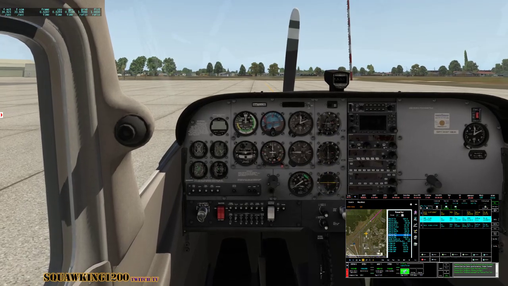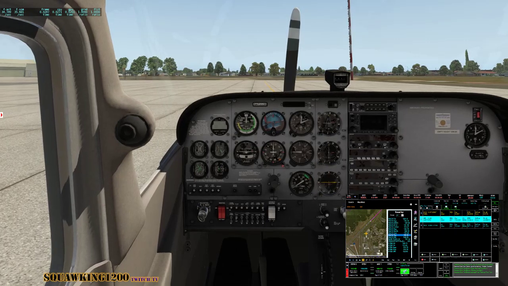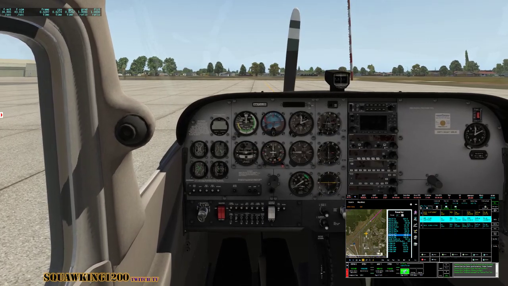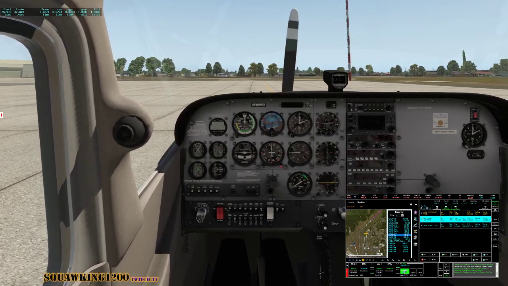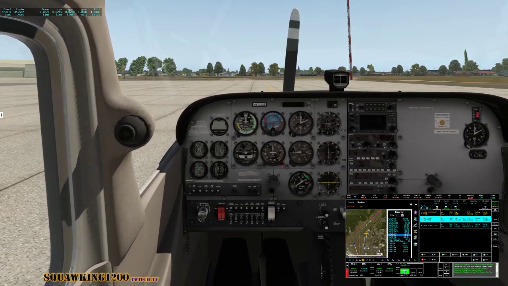Hey, I consider it a success because I wanted to enter a left downwind, and I came in with the right approach, and I got the left downwind. And though I made my turn to final a little bit short, I was pretty happy with it.